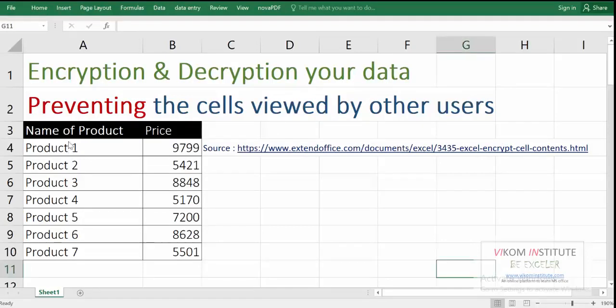So here we have some products and here we have pricing. We are going to encrypt our pricing so that if I share this sheet with anyone, and keep the CC to anyone I don't want to share the data with, they can't decrypt the data without the code which I will provide to them. So this sheet is useless to them.